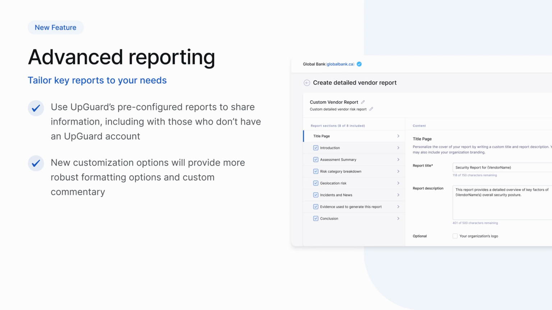These are just a few of the features we've added over the last quarter. For the full list, check out upguard.com/releases.